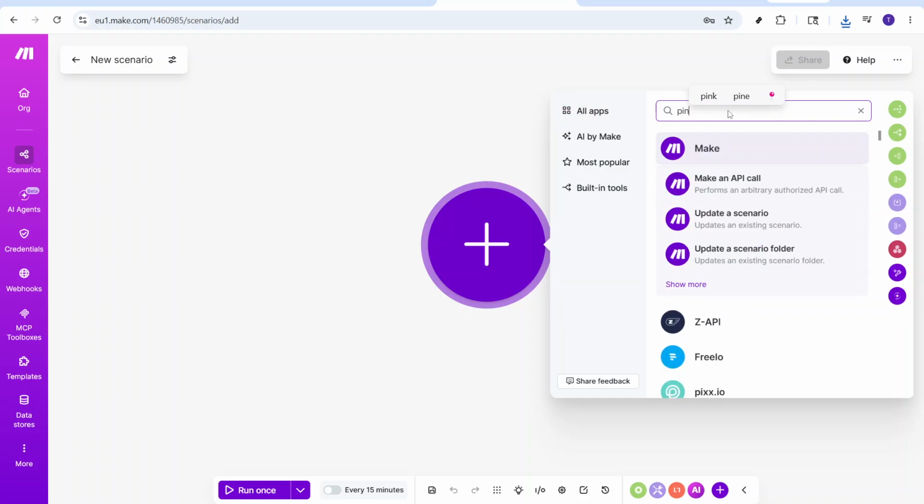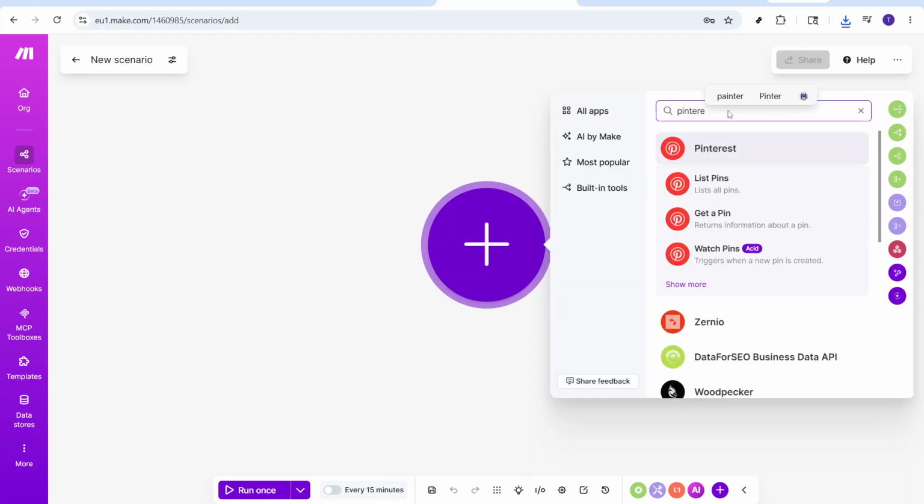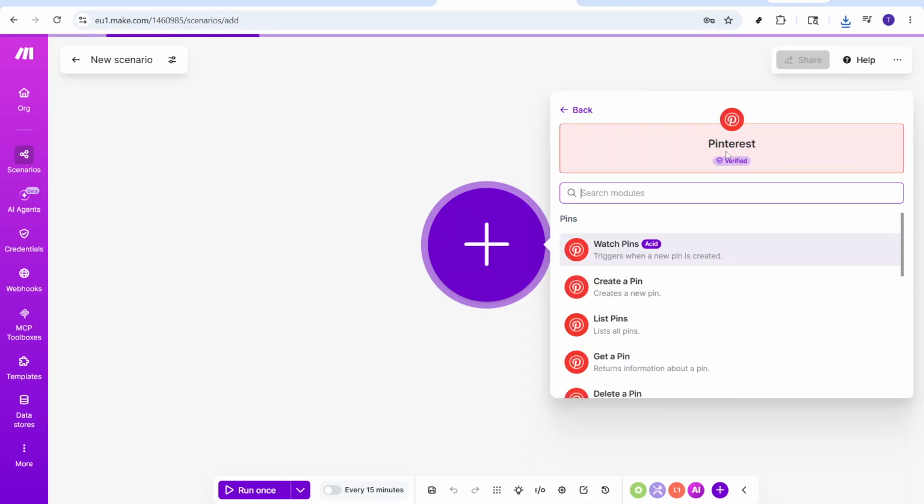You'll see a list of Pinterest modules like Create a Pin, Create a Board, Watch Pins, Watch Boards, Update Board, and List Pins. For our purpose of posting a new pin, these options lay a solid groundwork for whatever creative direction you want your Pinterest account to go.